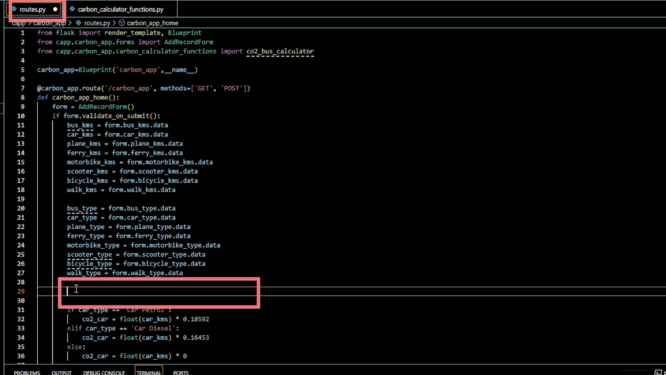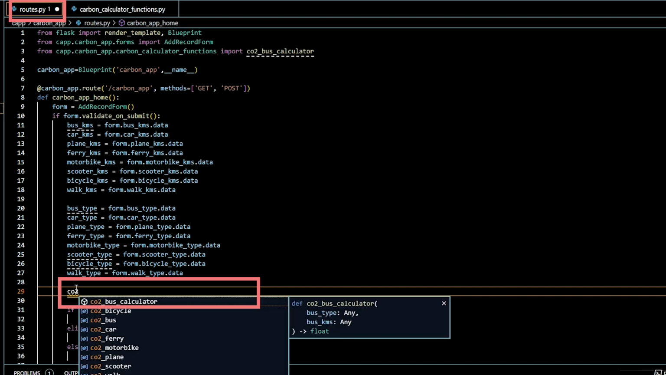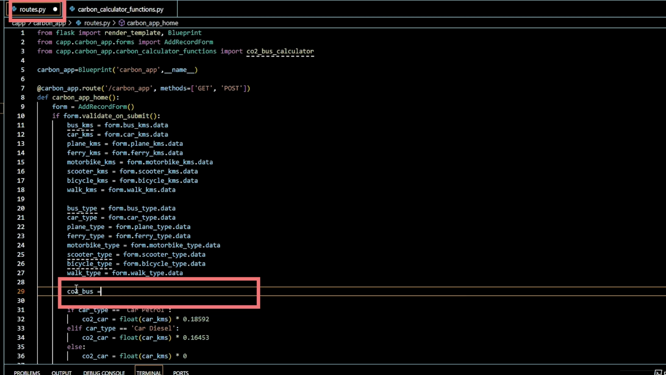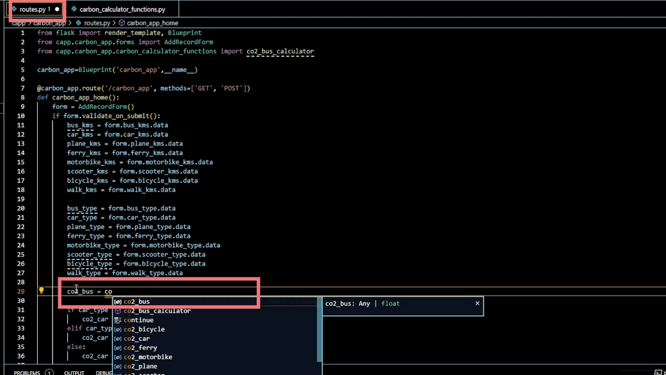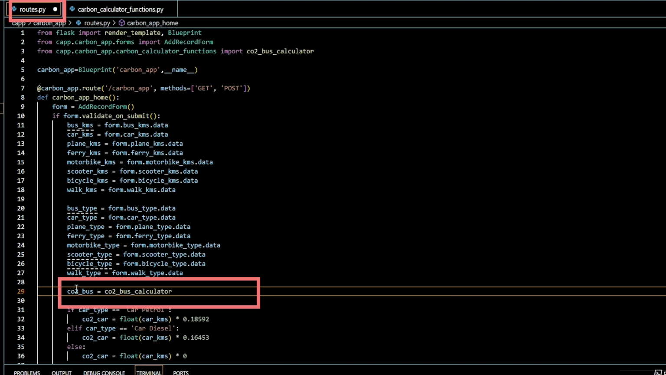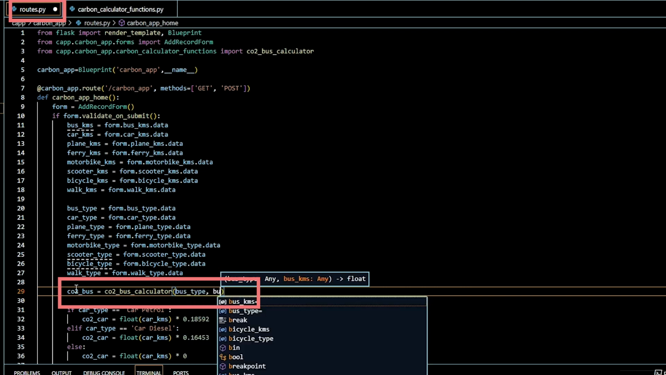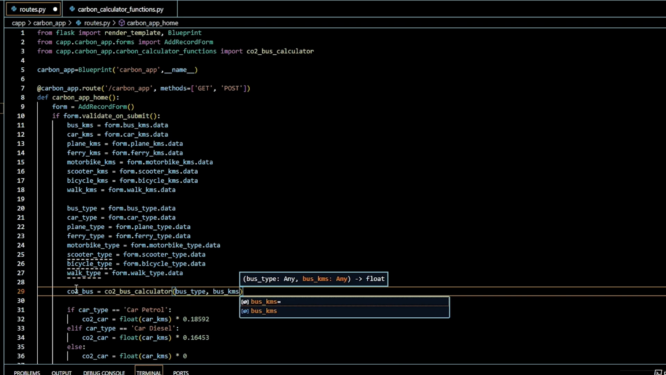Okay, then we have imported this, and now we go inside the routes, and in the place where before we worked out the carbon emissions by introducing this loop, now we are going to do this in a more efficient way, in the sense that we are going to have only one function. As an output, we want to have the CO2 bus, the same output, and we call this function that we have already created, and this is going to be bus type and bus kilometers, and that's all.